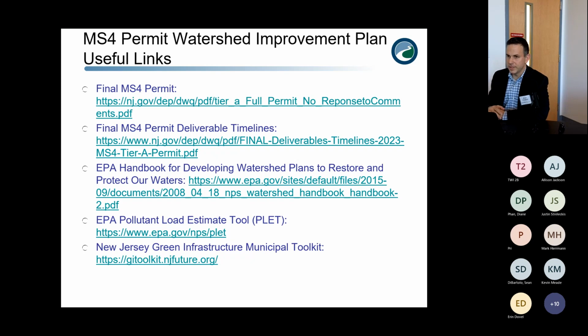I also have a couple links here from EPA. The first is the handbook for developing watershed plans to restore and protect our waters. It's got a ton of good guidance from the federal level on doing this type of work. There's also a pollutant load estimate tool, PLET. That's used a lot in 319H work, and I think it has a lot of value here as well.